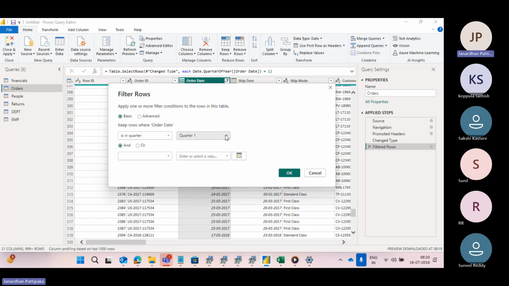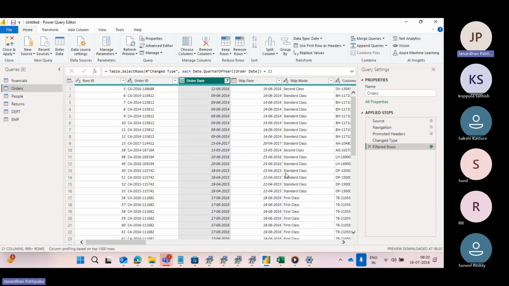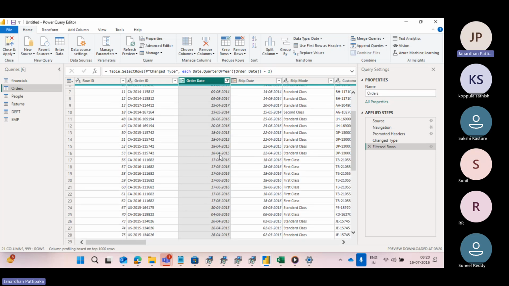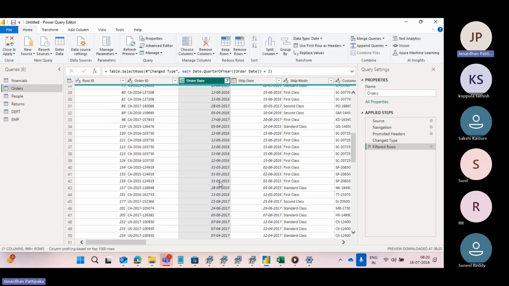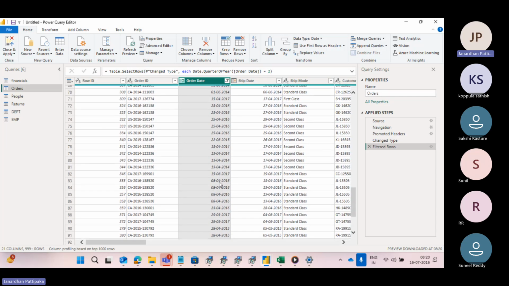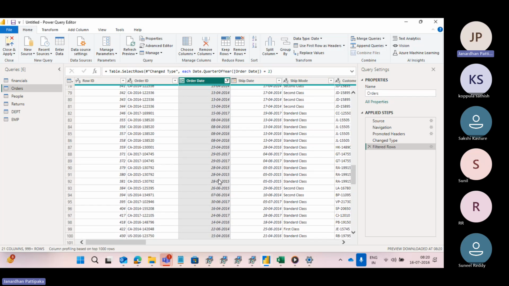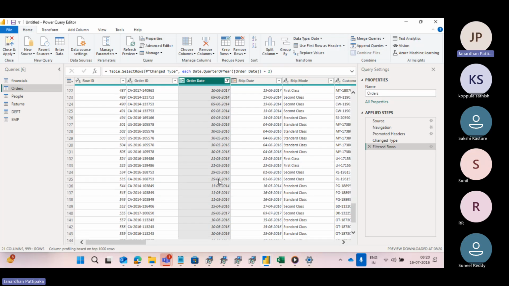If you select quarter 2 here, you see all years might be changed, but for all the years, only the quarter 2 data is there. What is quarter 2? April, May, June. See, you have 4, 5, 6, right? The middle month will be either April or May or June. Only those you will get. Years will be changing, but the months will remain the same.